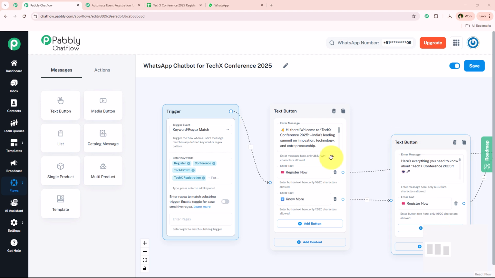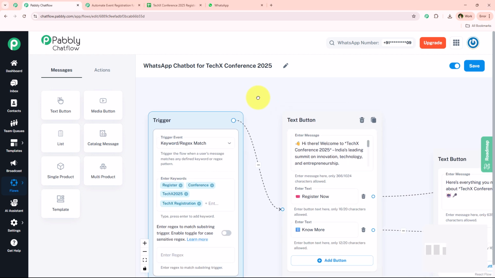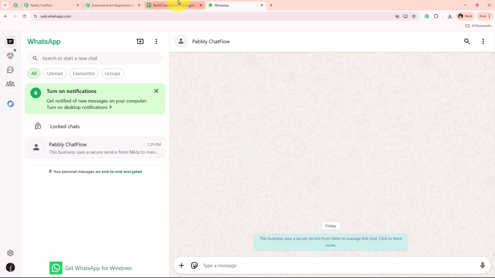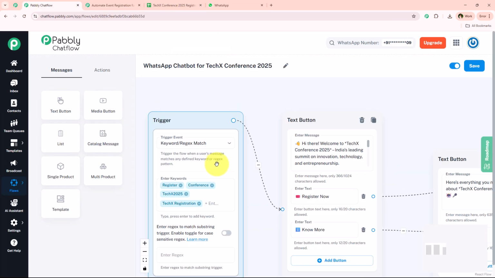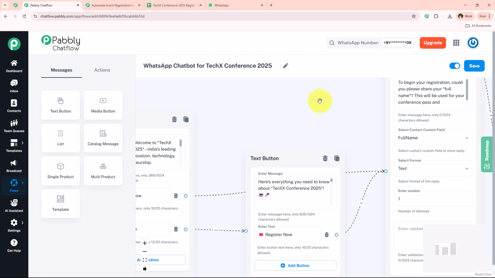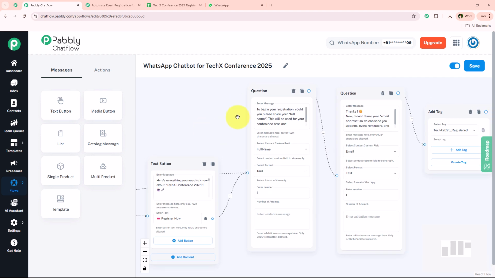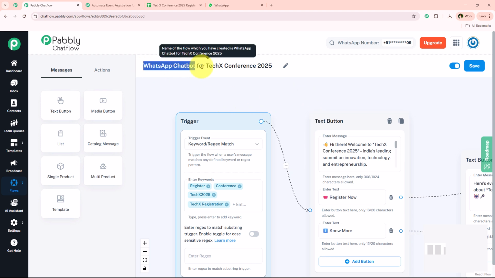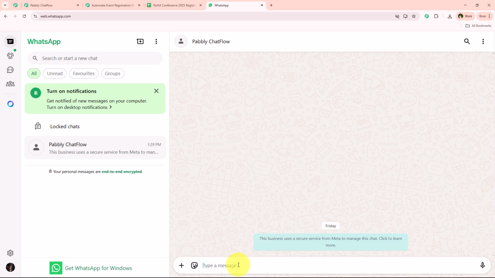Welcome to my screen everyone. So as I've already mentioned earlier, in this video I'll show you how to automate event registration for conferences via WhatsApp. So we are going to simply create a WhatsApp chatbot which is going to automate the event registration for conferences. Sounds unreal, right? But we are going to create this WhatsApp chatbot in minutes, and first I'm going to show you the proper working of this WhatsApp chatbot.